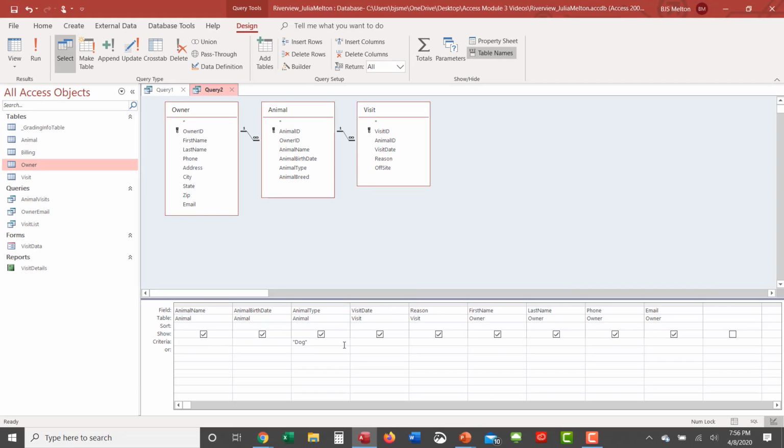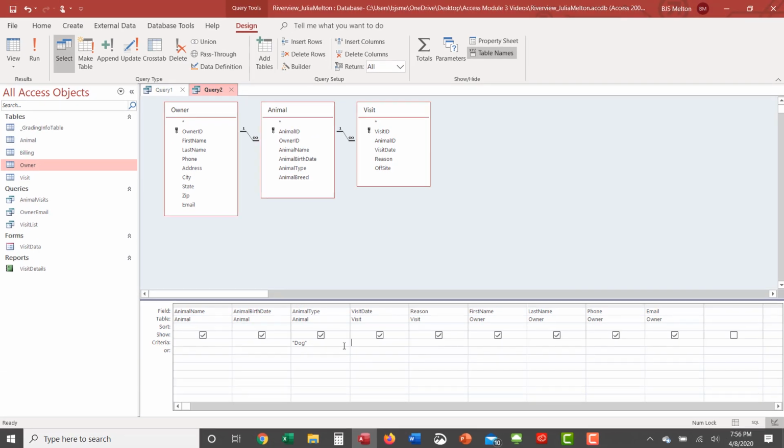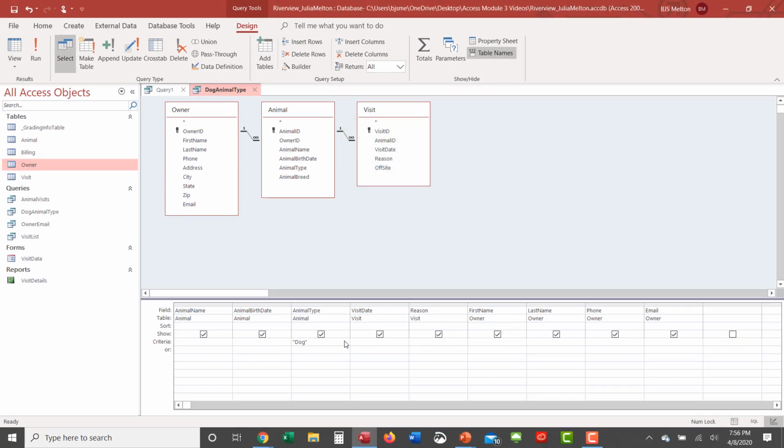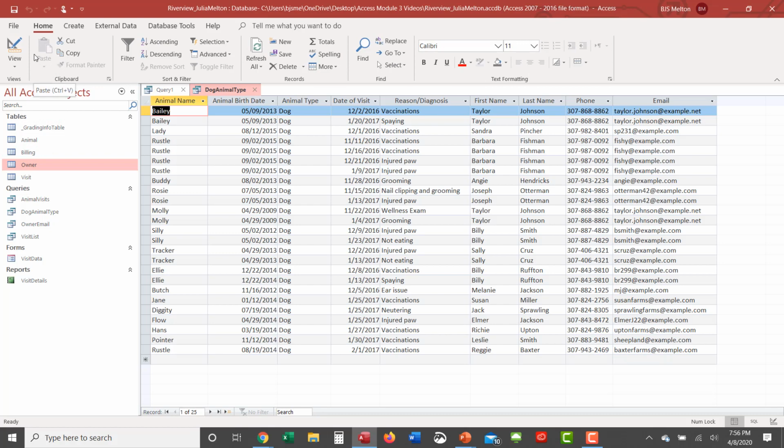All right, now we're going to save the query. It's asking us what we want to save it as. We're going to type in dog, animal, type. Press enter. Right, that adds it to our query list. And then what we're going to do is run our query. And this finds all of the animal type dogs.